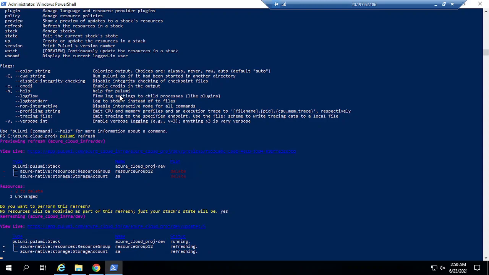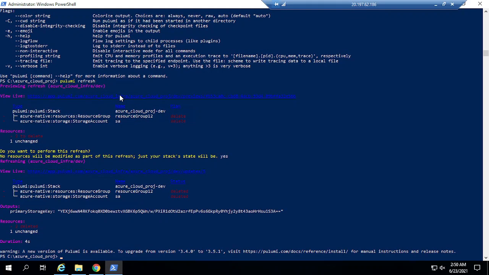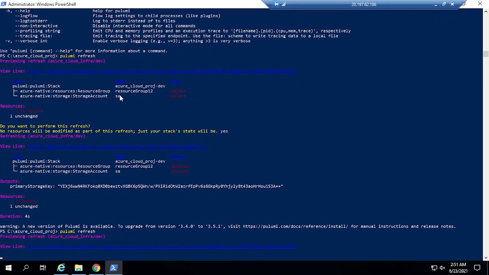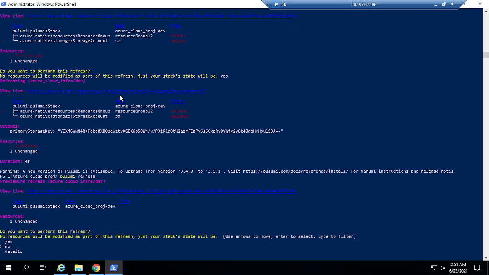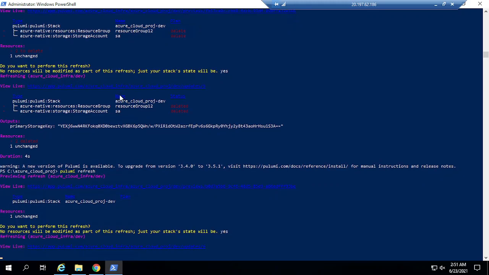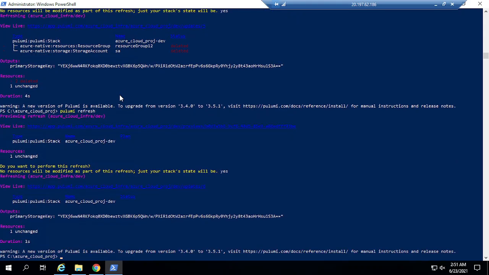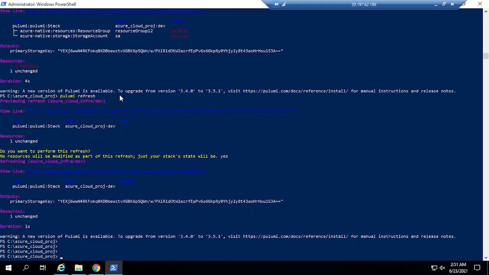What is refreshing in the sense is it is maintaining the state with Pulumi. So now the state of Pulumi and the resources state in Azure are exactly the same. So now if I run the refresh command once again, it will show you that everything is up to date. Yep, nothing is there. So everything is fine, unchanged. Good.